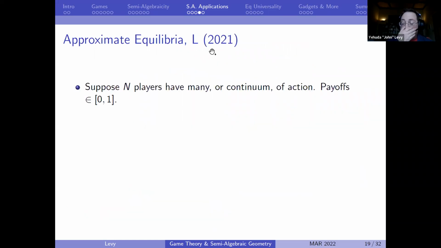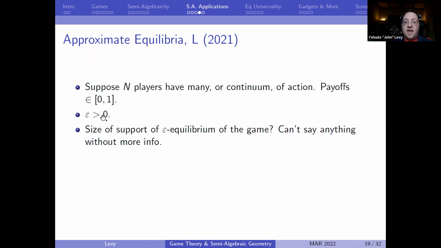So this is a recent work of mine where I said, suppose you have some number of players, and you should think of them as having many actions, which are thought of as points in R^n, possibly a continuum, but it could also just be a large set in R^n. And for simplicity, let's normalize all the payoffs to be between 0 and 1. And we are looking for epsilon equilibrium. So epsilon equilibria are profiles where each player can only profit up to epsilon by deviating.